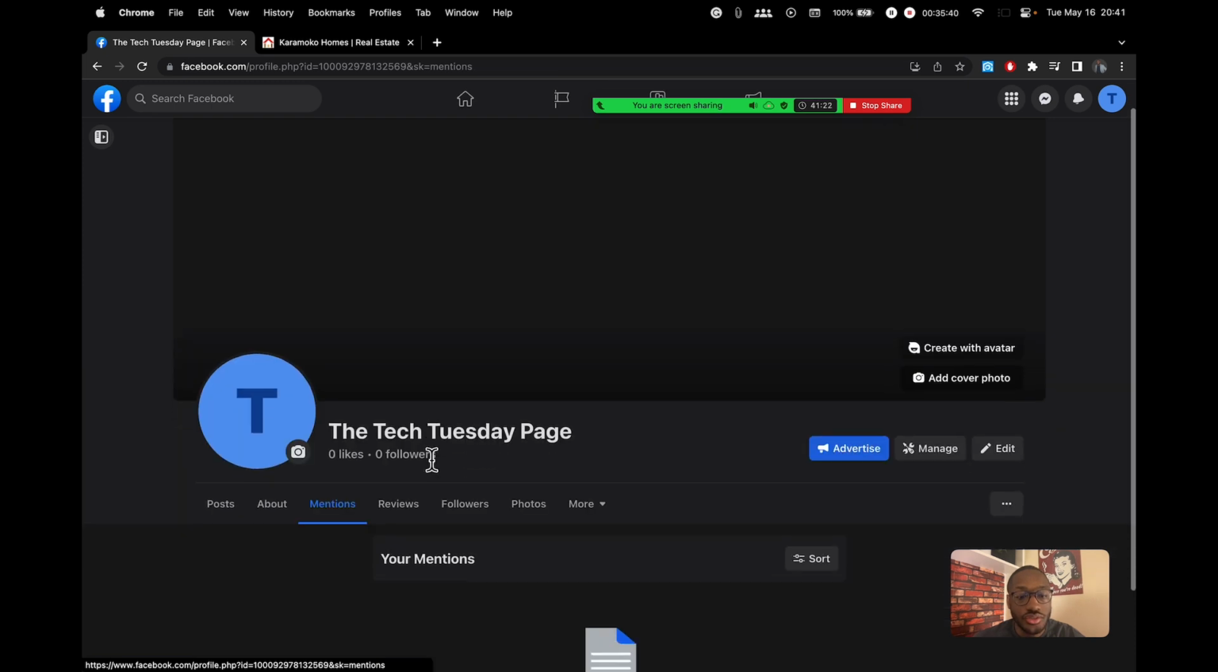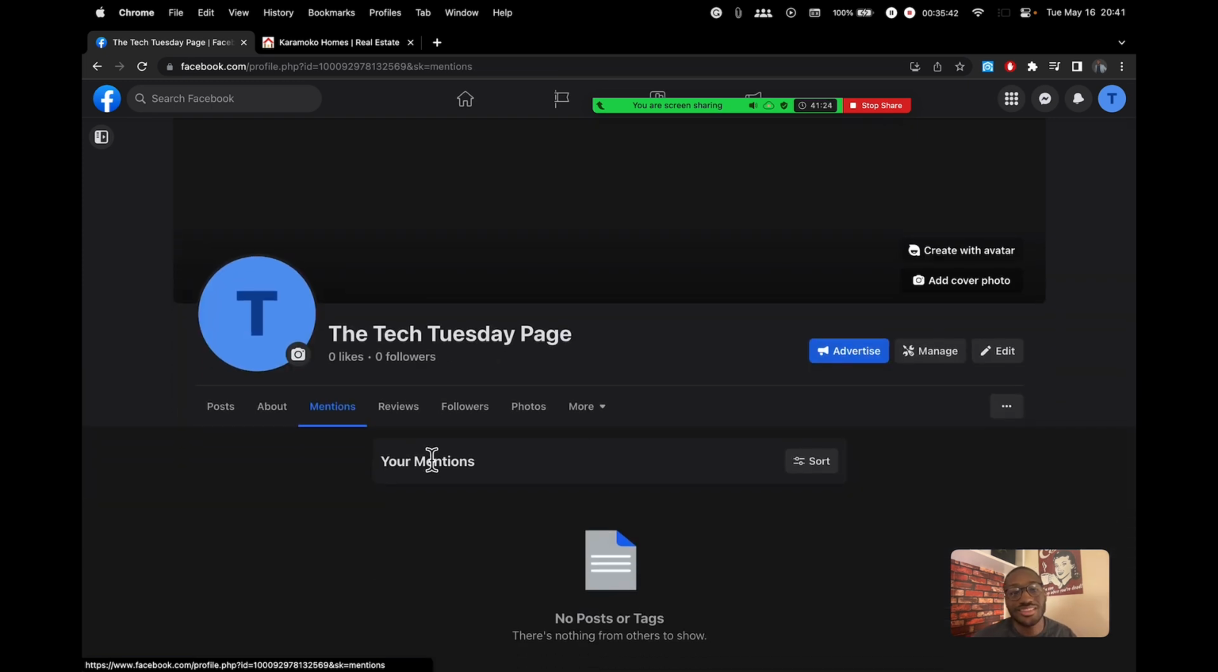And then mentions is if anyone has tagged your page in any post or maybe in a comment section, you'll be able to see all of that here and interact with them and build that engagement and community.